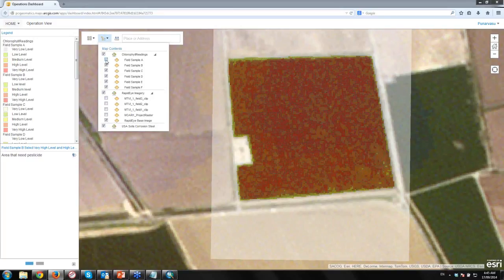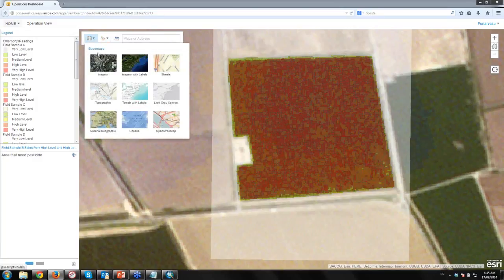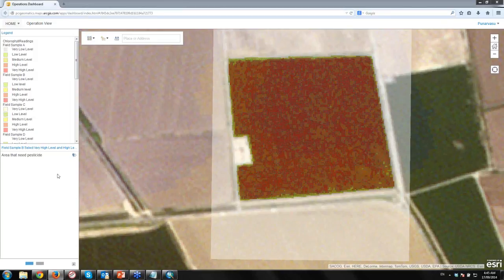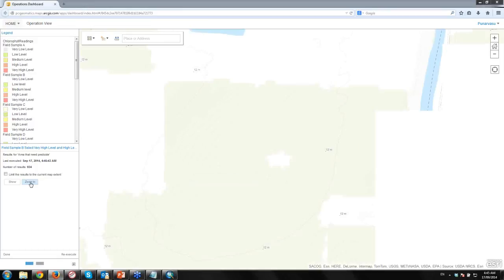So we can turn the specific fields on and off. We can change our base map, which is great. That's coming straight from the ArcGIS online platform. And we can run specific queries. So here we have a preset query that we ran, which is looking at the specific numeric values for a particular field. And I'm just going to zoom to that field and show you the results of that.